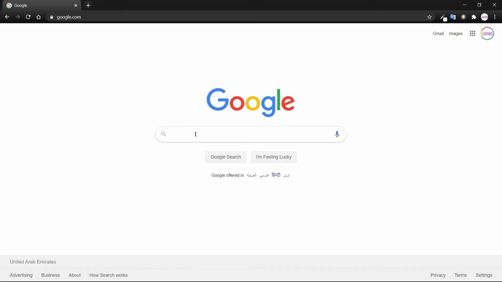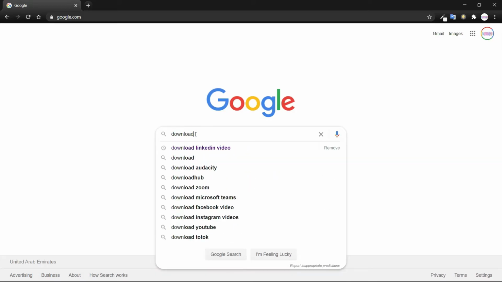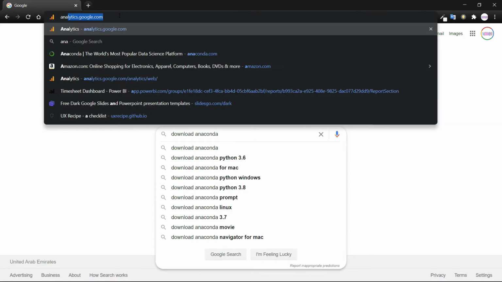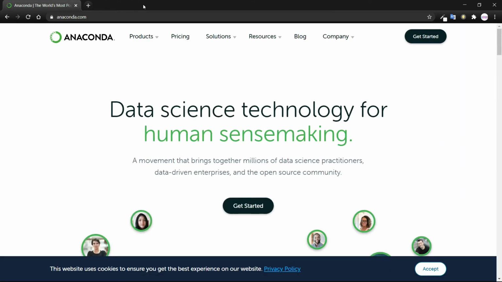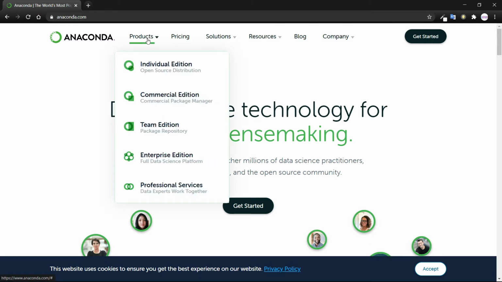There are two ways. Either you can search in Google, download Anaconda, or you can go to anaconda.com directly. Anaconda team keeps updating the interface of the website, so maybe by the time you are watching this video, this interface is a bit different, but you will be able to download the Anaconda from the website. If I navigate to products, I will be able to see the list of all the products. If you're working in a team, you can go for team edition. If you are working in enterprise, you can go for enterprise edition.